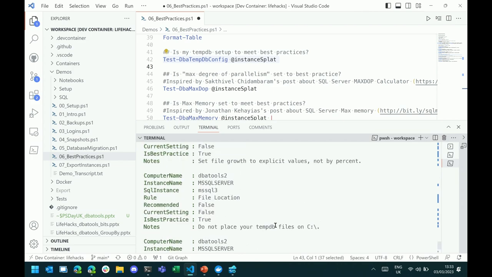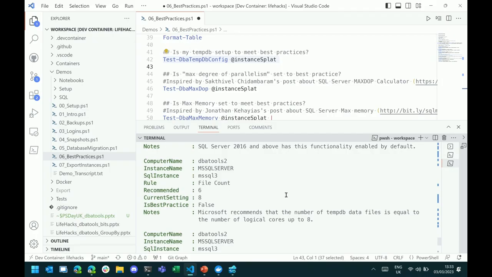Do not place your TempDb files on the C drive. Oh, recommended false, currently false. Phew, we're good. What it doesn't know is it's running on a container, so it's probably just as bad as the C drive. But all of this knowledge is encapsulated, and you can use it. Obviously, don't just believe what it says. It's good to learn about it, right? But we've tried to add notes, why is this important, to try and encourage the learning as well.